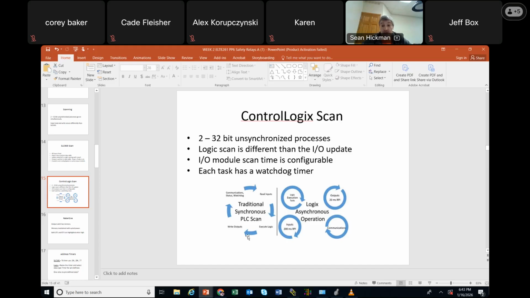Well, the control logic has asynchronous scanning going on, where our I/O scans are different than our logic scans and our communication scans, which means that these don't all necessarily sync up, okay? The scan times are configurable, but if you have a lot of logic, it might take a long time to scan that logic, and it might not match up to what the inputs and outputs are. And they do have a watchdog timer on them, so if they get hung up taking too long to complete the scan, then there's going to be a problem.